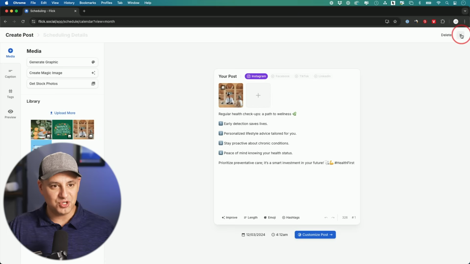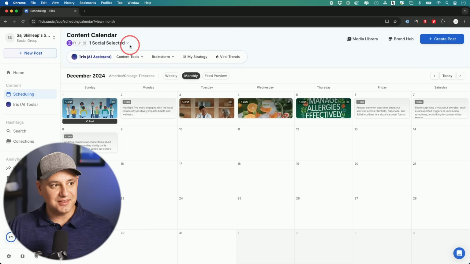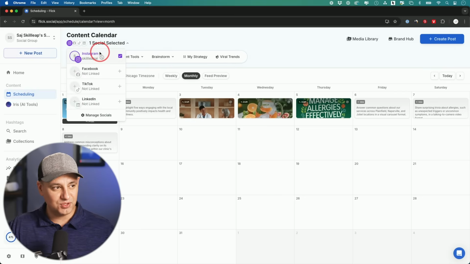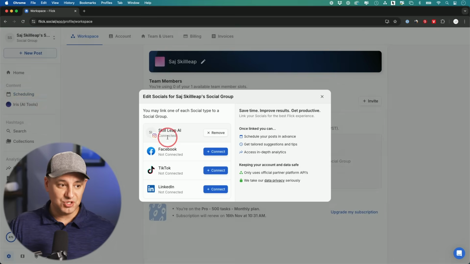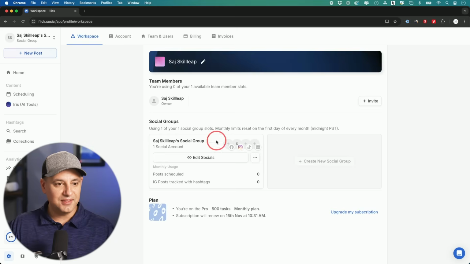So let me go back to show you. You could actually decide which social platforms you want to post to. So you could go to Instagram, Facebook, TikTok, and LinkedIn all at the same time. Just manage, and then it will let you link these. I just have only my Instagram linked here. Since I'm doing this for someone else, I'll have to link their account. And then it's all set up.